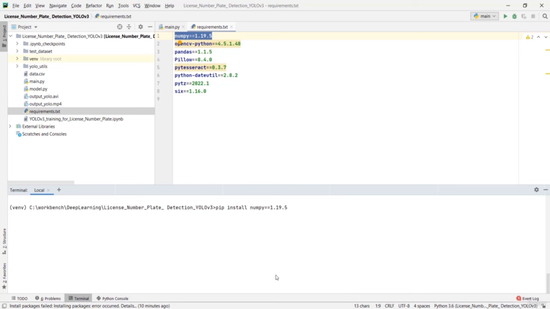And just paste the package here and then press enter. So this will install this package for the project. In the same way, repeat this step for all the packages listed here. And with this, all the requirements for the project would be installed. Now, this has to be done only if your requirements.txt is giving you errors. Otherwise, we are good to go.